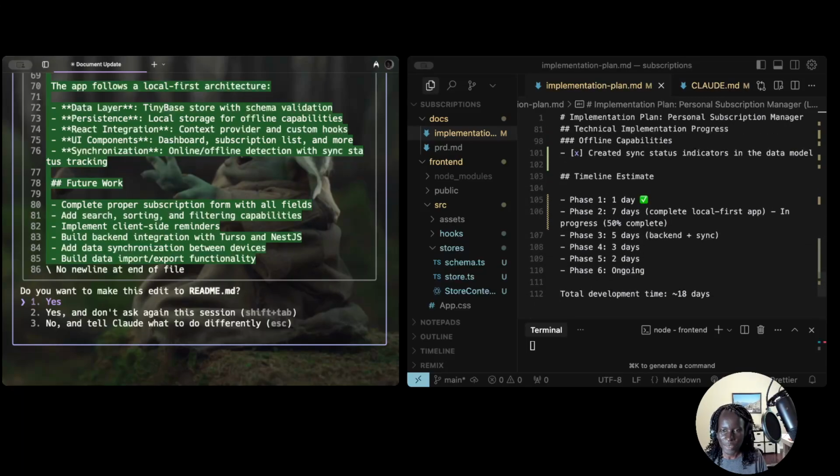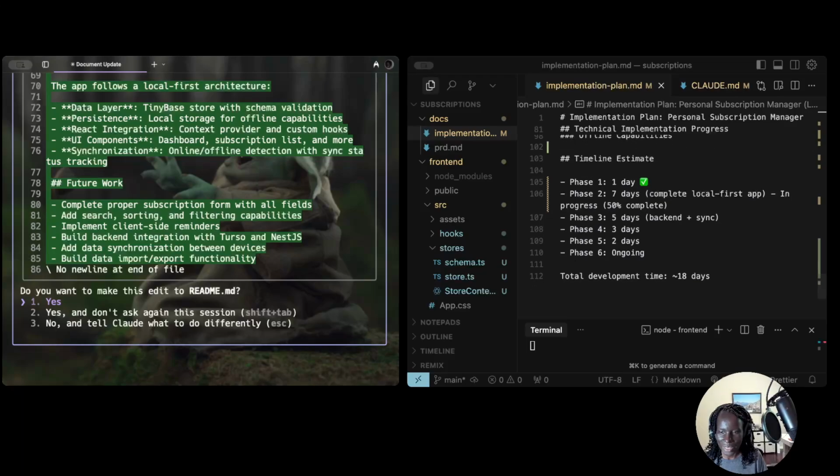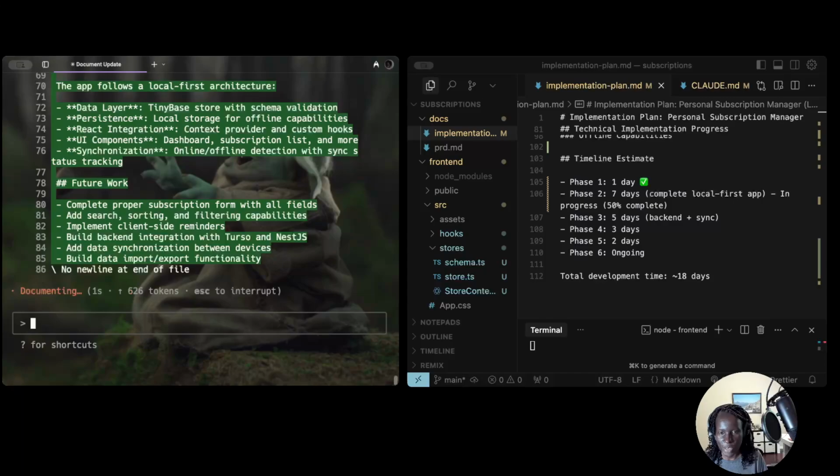I did not have to do this. And even though it said it's going to take 7 days, part of it is 50% complete. So that looks pretty sweet. I like that the total development time is not going to be actually 18 days like it predicted. And let's also say yes to actually editing the README file.